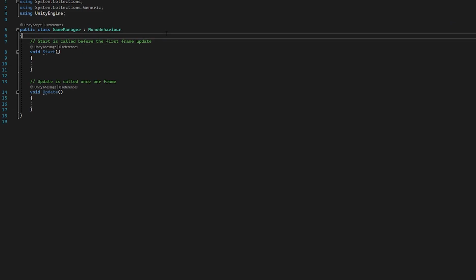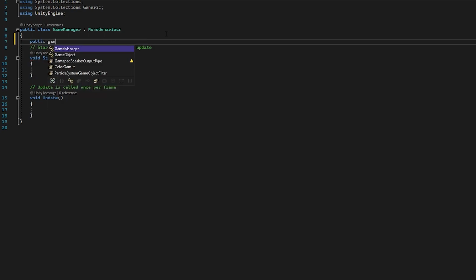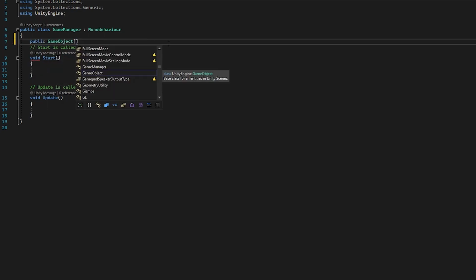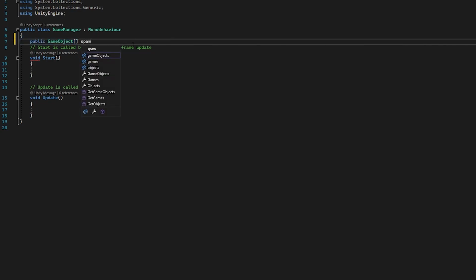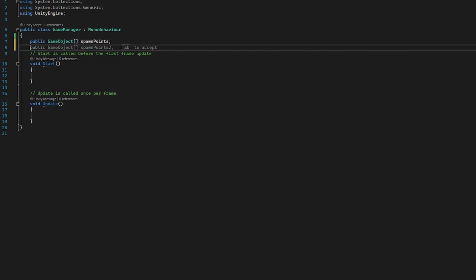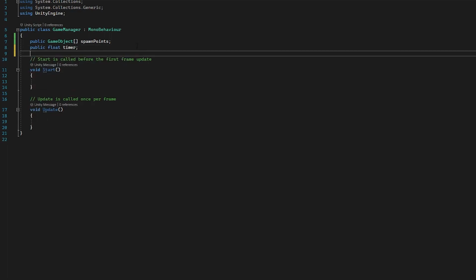So what I'm going to do here, I'm going to use something known as an array. An array is basically a set of objects, so we can drag in multiple objects into this, and then we can access different elements inside this array. So I'm going to do public GameObject, and then these square brackets here, so C# and Unity can recognize this as an array. Then I'm going to type in spawnPoints. I'm also going to add a float known as public float timer, and finally another float known as public float timeBetweenSpawns. I'm going to show you how we're going to use these floats.